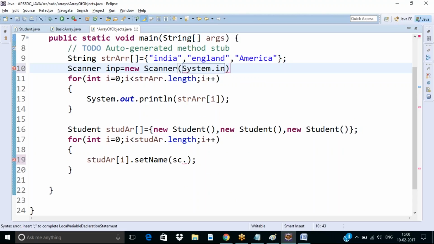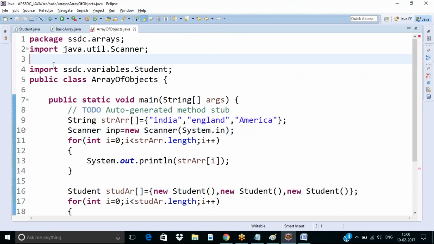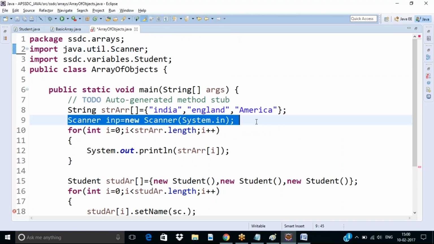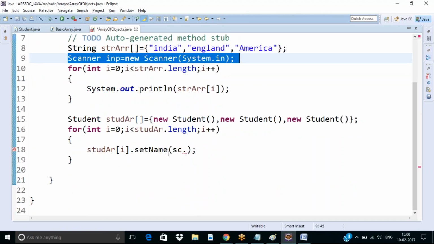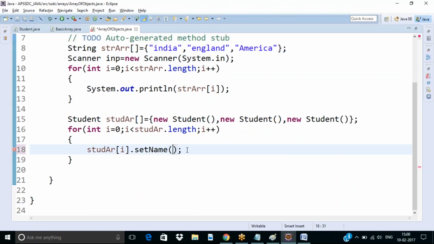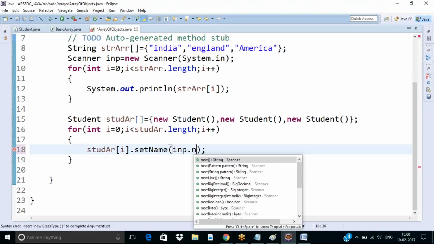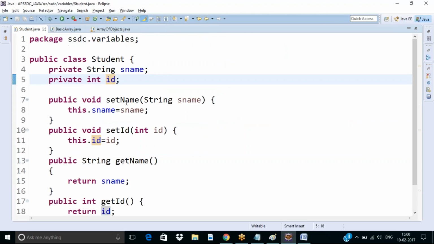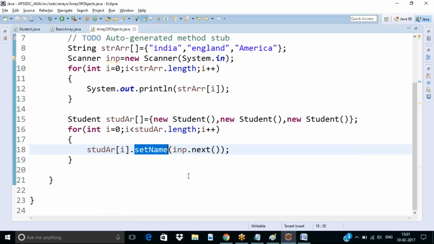So yesterday we have discussed the Scanner class. I imported the Scanner package here and created an object. Now let me access this: input dot next. For the name, next is used to read the string. And the setName method takes a string only. See the setName method, it takes a string argument.